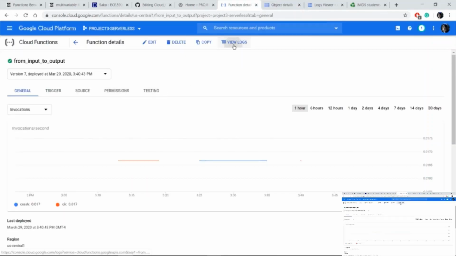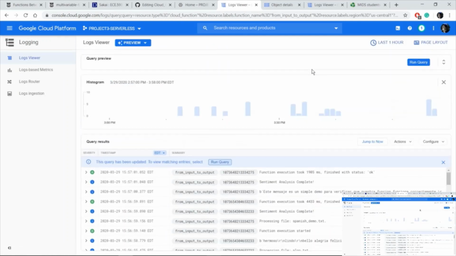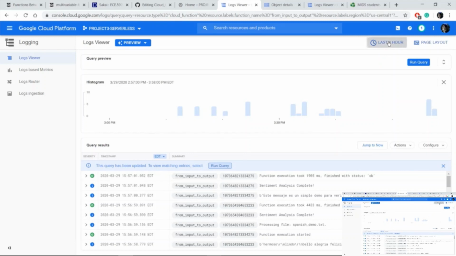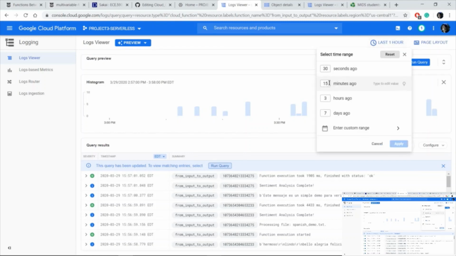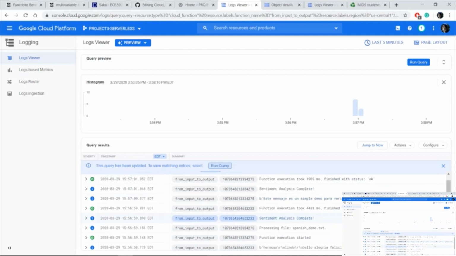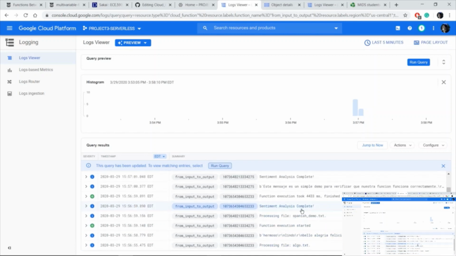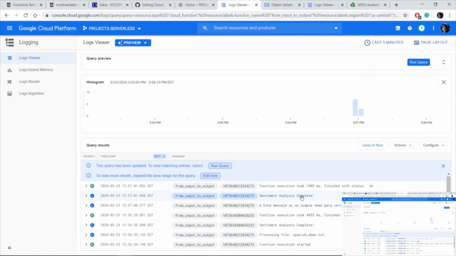We can also see the logs for this function. If we choose the one from the last 5 minutes, we can see that first it starts with the algo.txt file, performs all the sentiment analysis, and then continues with the next one.